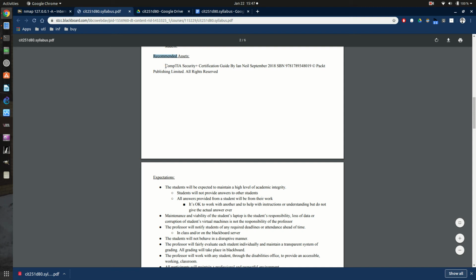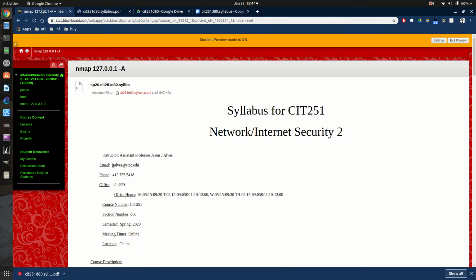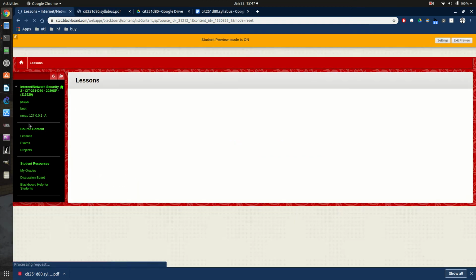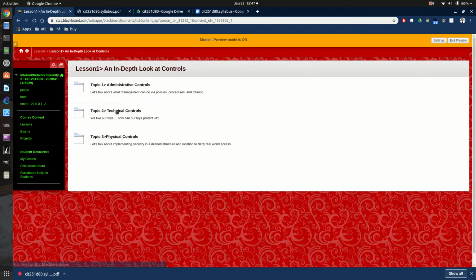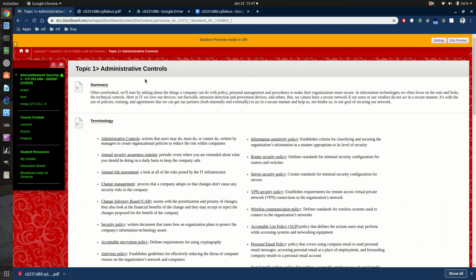Recommended asset. This is the main book I use for reference throughout the course. I'm going to use other books for reference as well, but I put this one in here. So let me give you an example of what it's going to look like. So let's go on lessons. And we'll go to lesson 1, administrative controls.